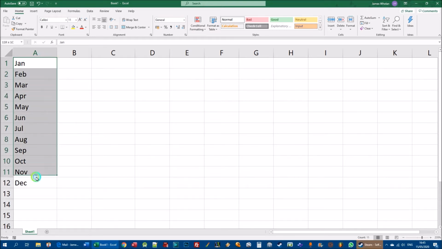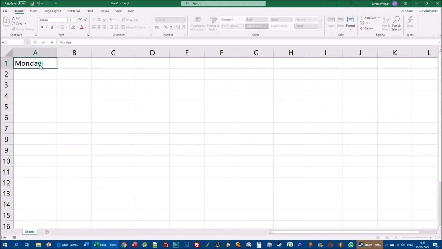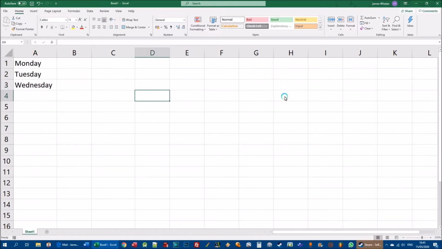I'm going to delete all of these again. Type in Monday. This time I'll go down as far as Wednesday. And then I might go away and do something else. And then I might come back and think, hang on, I want to continue on, but I don't want to type in Thursday, Friday, Saturday, Sunday. Maybe I only thought that I was going to be scheduled for 3 days here. And now I go away and do something else, and I come back and I want to finish this off.